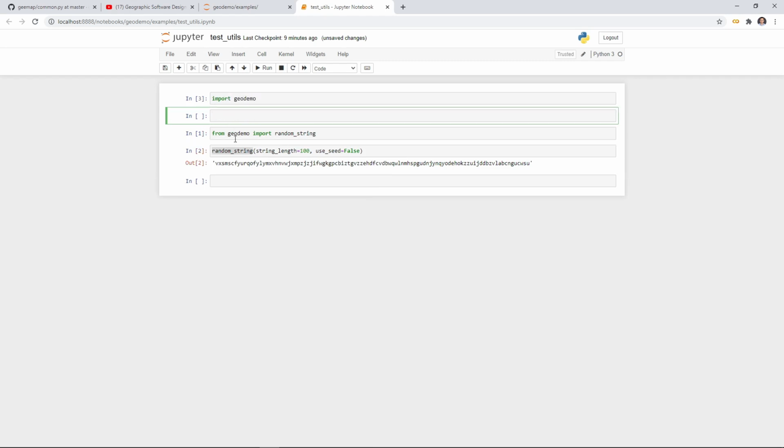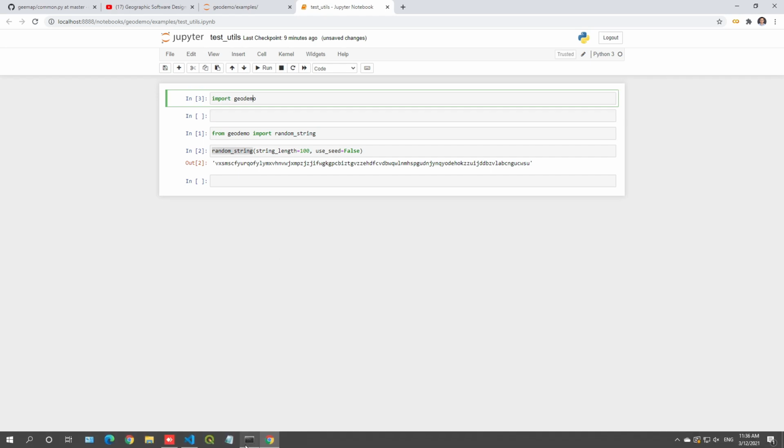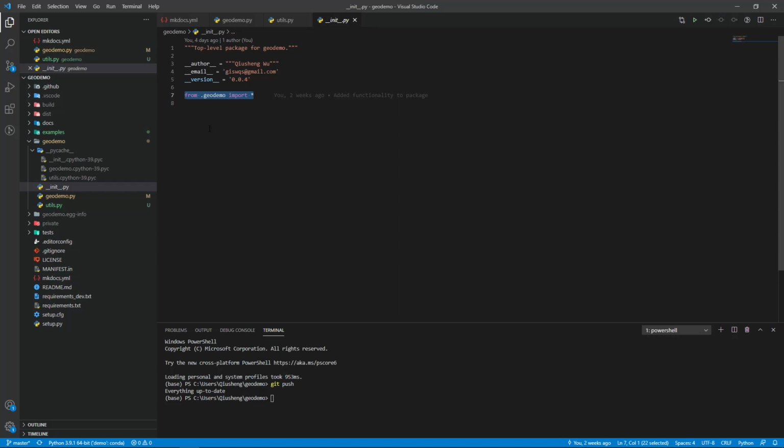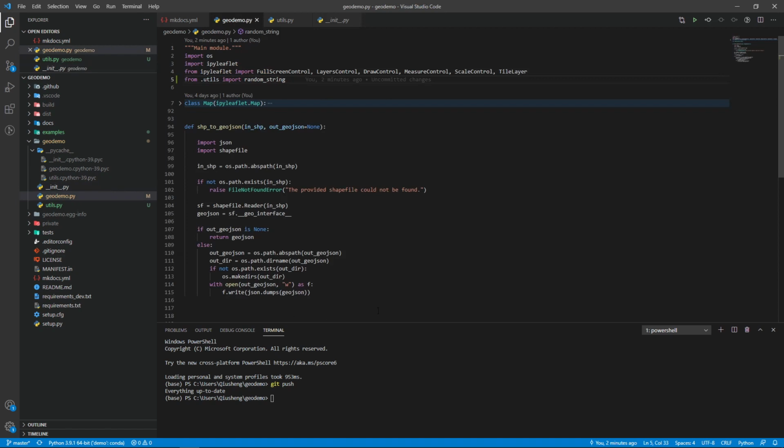So let me say it one more time. When you import a Python package like this, it's going to go through a sequence. First, it's going to look at this directory and then look at this file. This one is executed first, and from here you say from geodemo import everything, basically import every function within that module. So all the functions within here will be imported. And so because we also import other packages, this function is also imported.